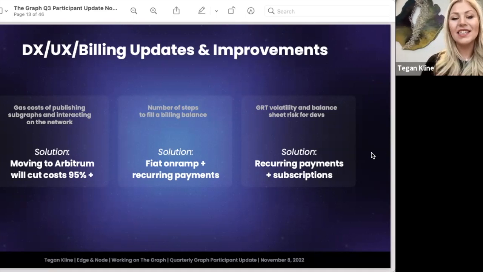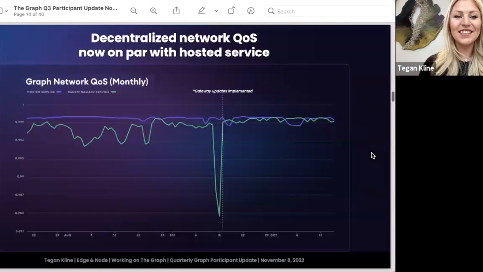A second piece is on the fiat on-ramp. Some projects just want to pay for queries with a credit card and let all of the GRT piece happen in the background. So this is a piece around improving that billing experience. And they also want recurring payments so that they don't have to think about it. And so that's the second solution, is just getting subscriptions on the decentralized network. So all of these things are a work in progress currently.